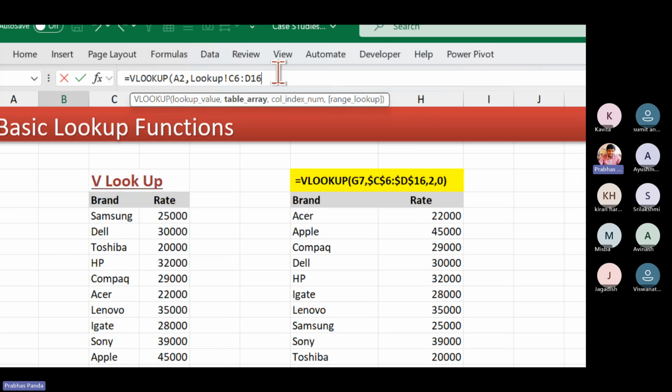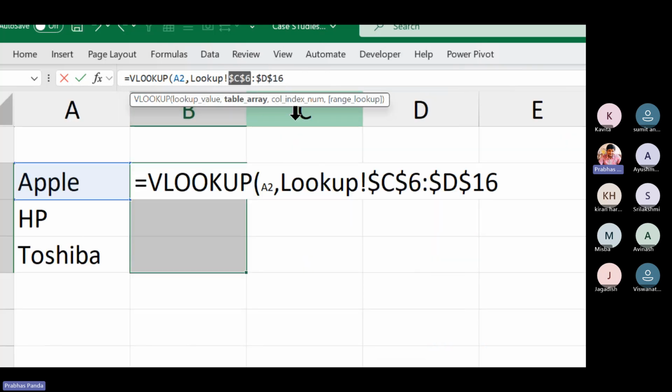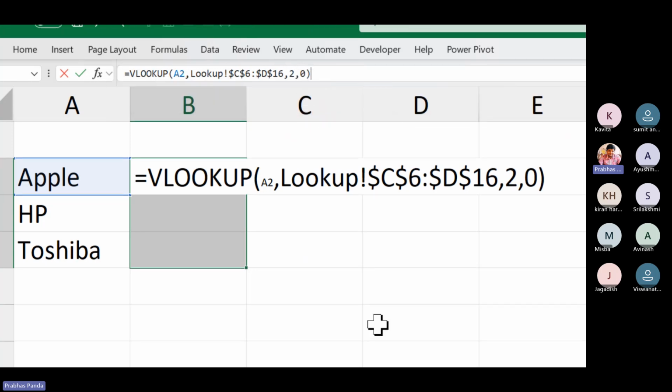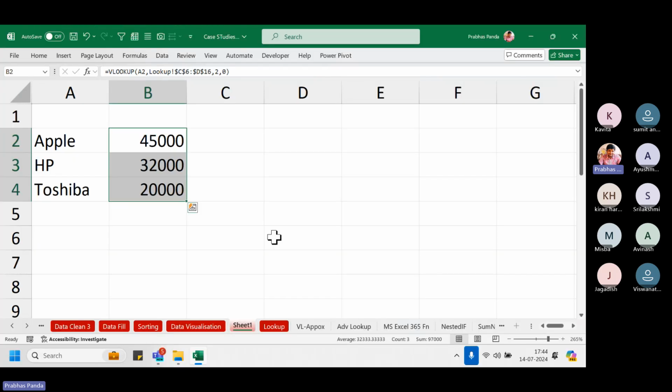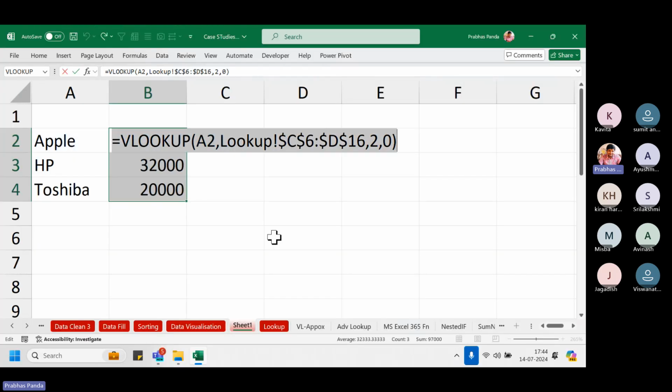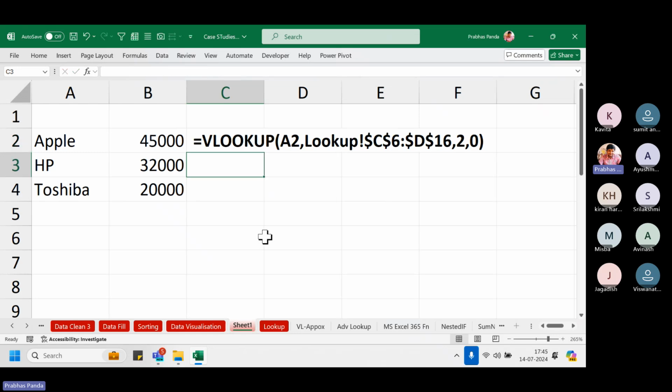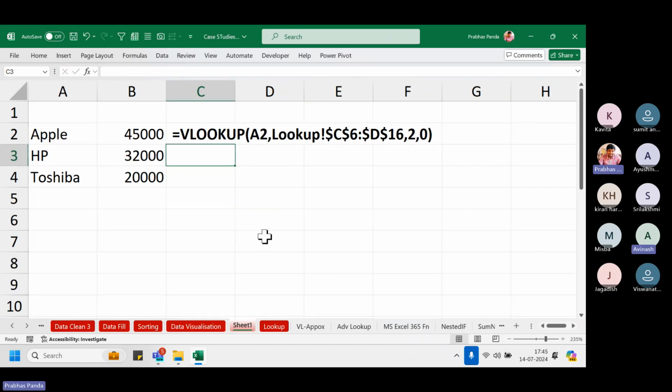Now I'll go for locking the same, obviously, because of the data I'm looking for. Then comma, which column? Column number 2, comma 0. When I press Control Enter, can you see? We got the records. So this is how to apply VLOOKUP between two different Excel sheets. Hope it is clear.